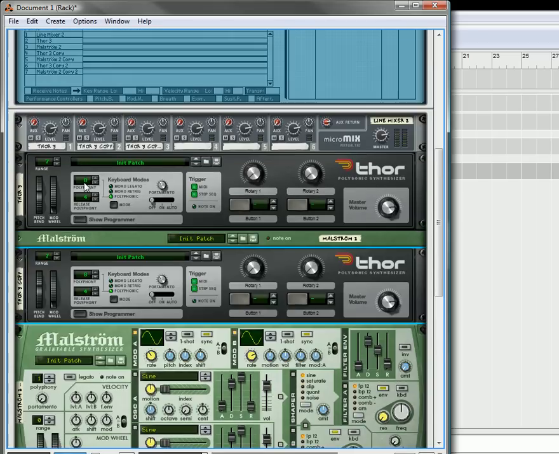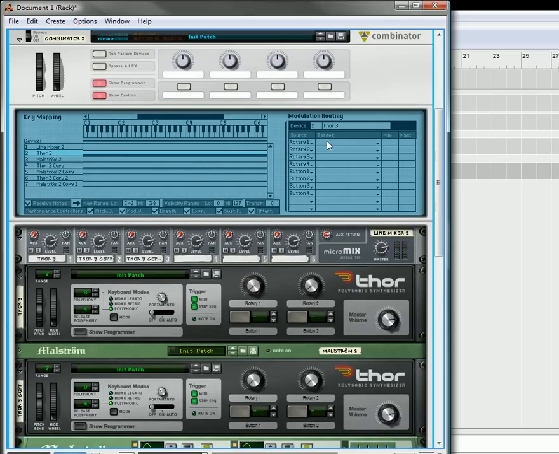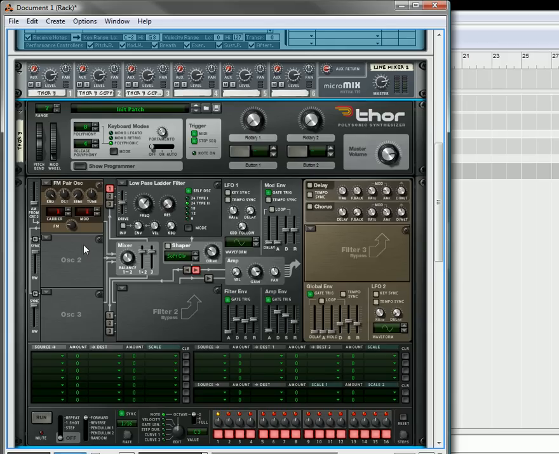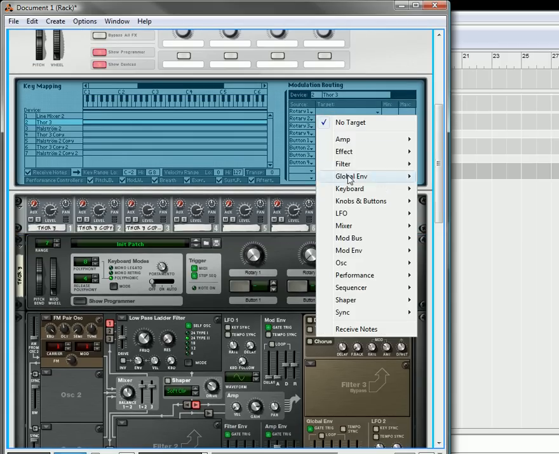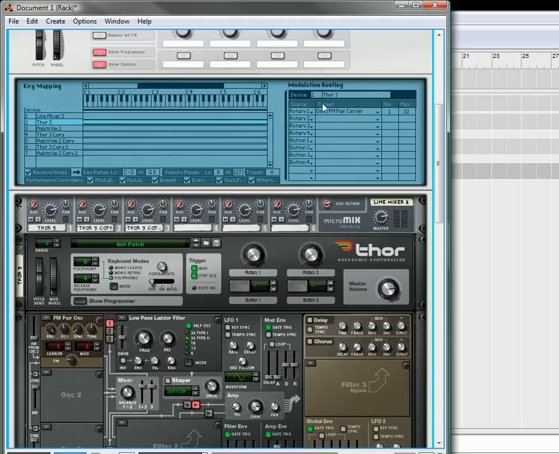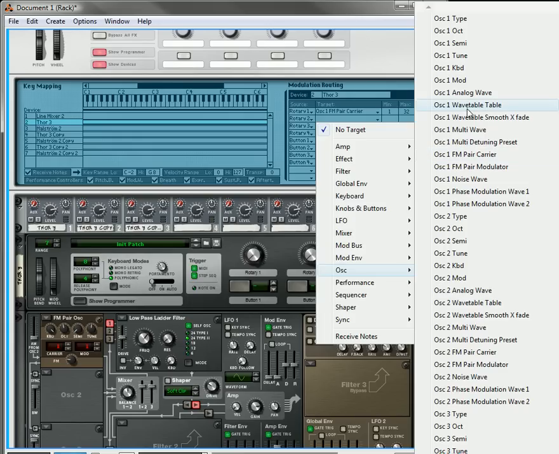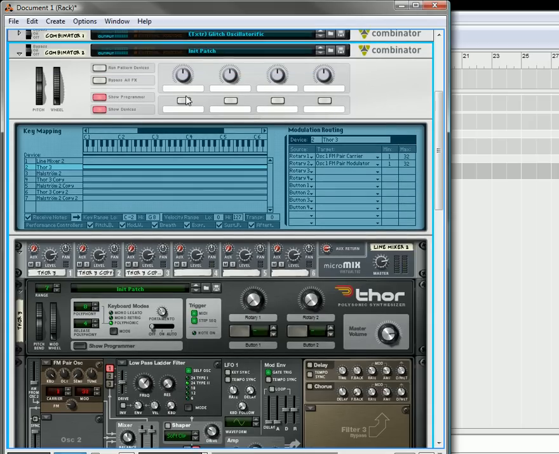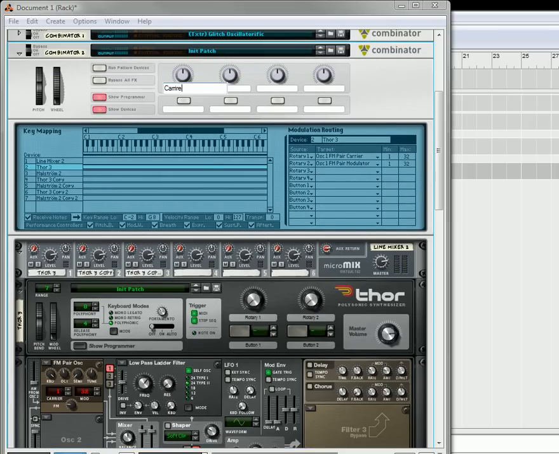Good enough for that. Now for Thor 3, we're going to take rotary 1. This is going to be our FM pair. So we're going to take rotary 1 and we're going to have that take the oscillator, FM pair carrier. For rotary 2, we're going to take the oscillator, FM pair modulator. So this is carrier. This is going to be modulator. This is going to be phase 1 wave. This is going to be phase 2 wave.